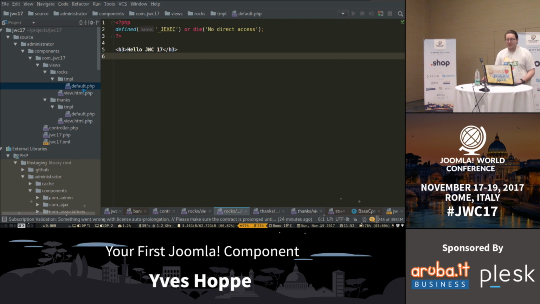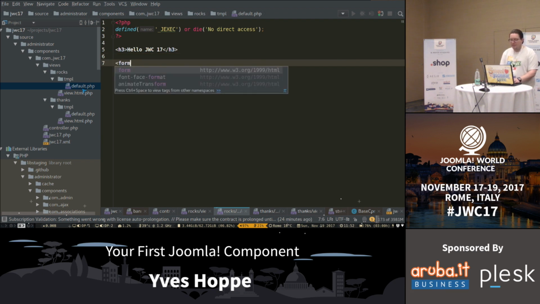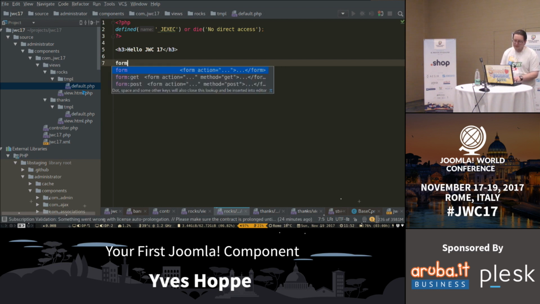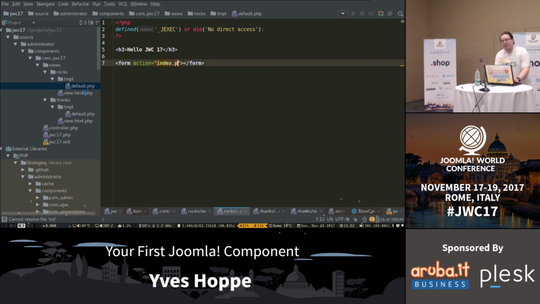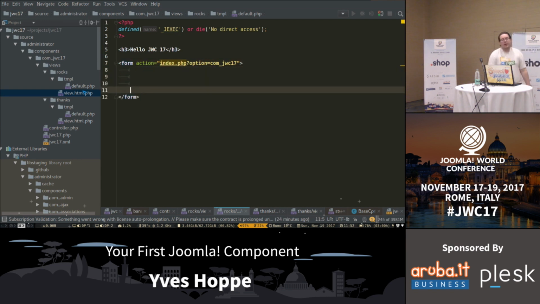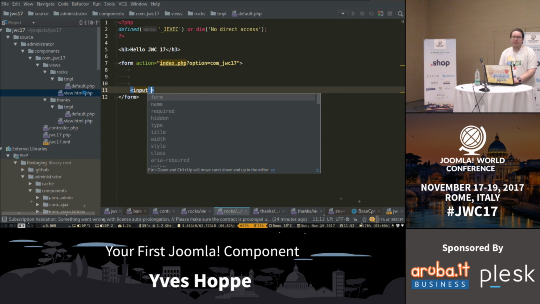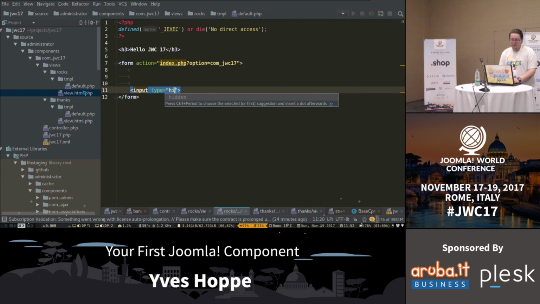For that we switch back to the default PHP and we create a form. Thanks, code completion. And the form action is always index.php, the entry file of Joomla. And after that we can add the option JWC17. We can even add a view if we want to, but for me that's enough. And we need to have another thing in this form, at least one: an input which is hidden with the name task.